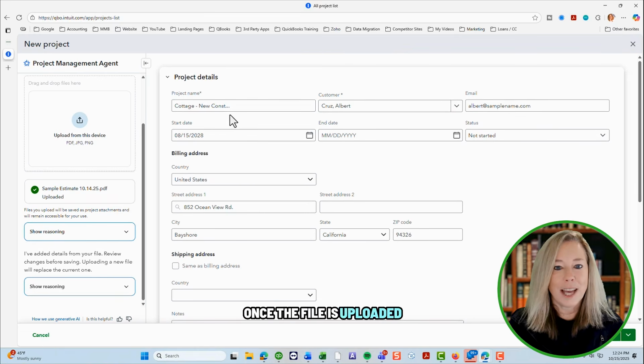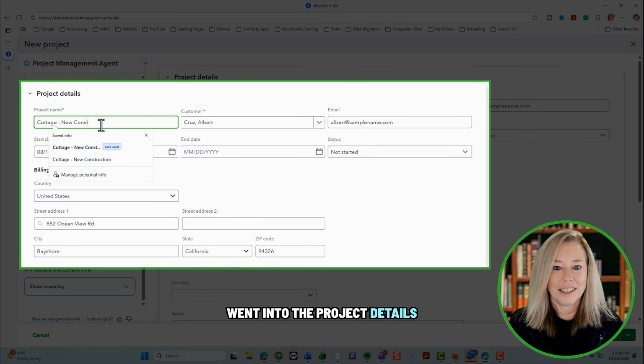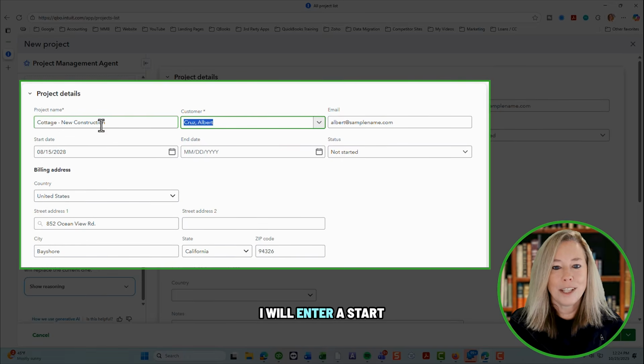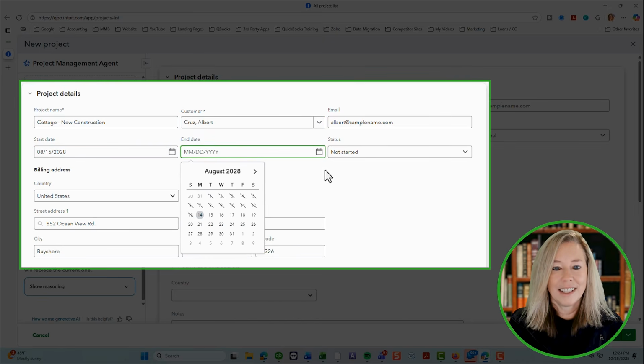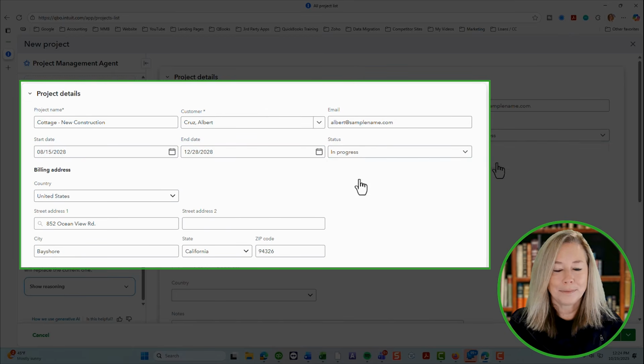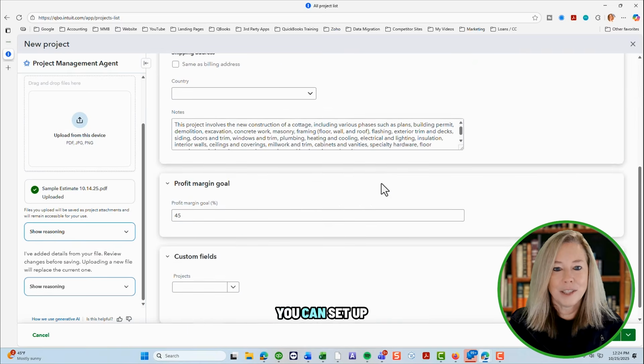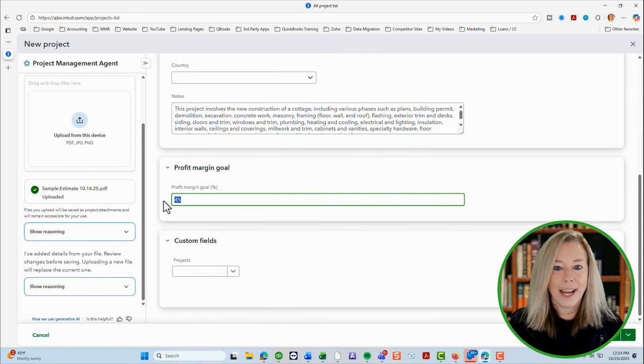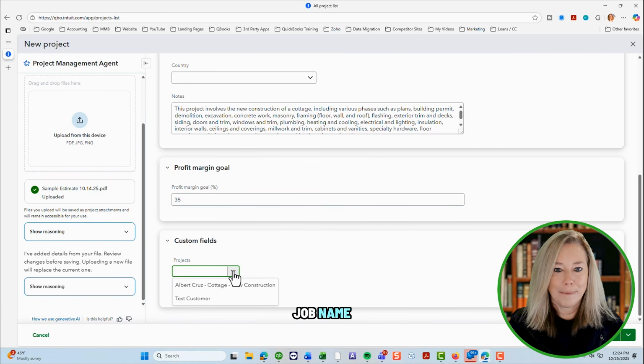Once the file is uploaded, you can see how everything went into the project details. Make any changes as needed. I will enter a start and end date along with the status. Next, enter your overall profit margin goal. Next, you can set up a custom field or add to the profit field to add the new job name. Last step is to save your project details.